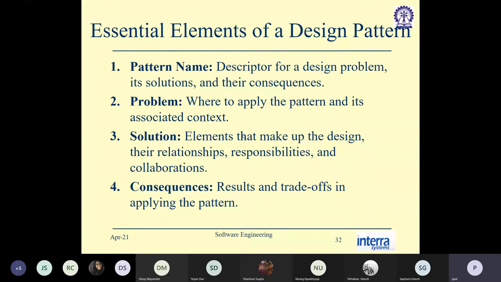And it also must describe the consequences. What is the result? What is the trade-off in applying a pattern? For example, while we were discussing singletons, or maybe in one of the clarification series on the assignment, we talked about how a singleton pattern done with a global has a disadvantage in terms of initialization, because you do not know when it will get initialized. And if it happens to get used before that, then you have a problem.